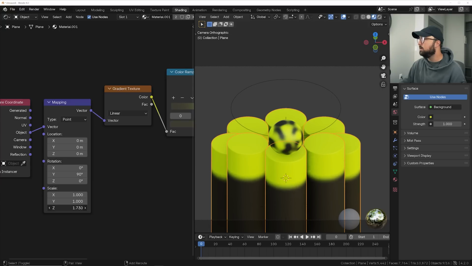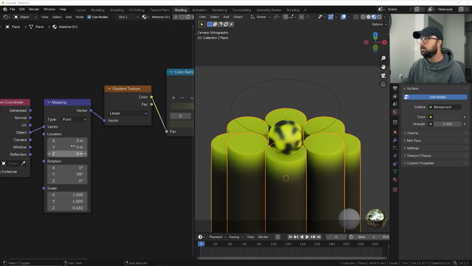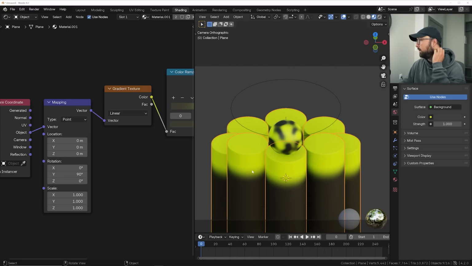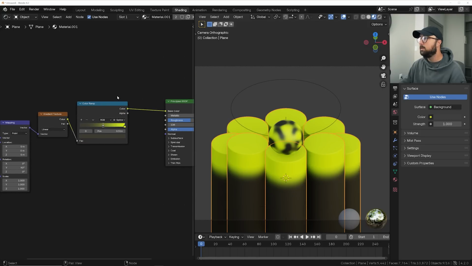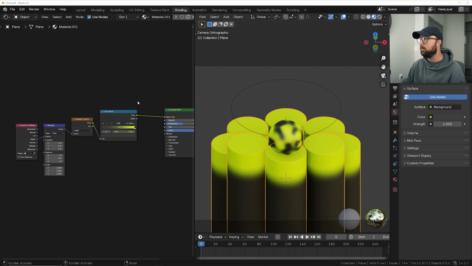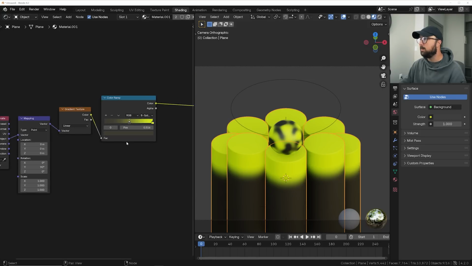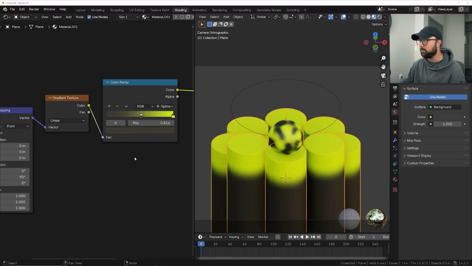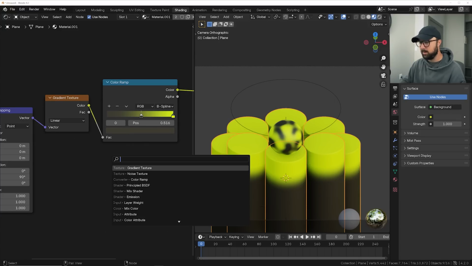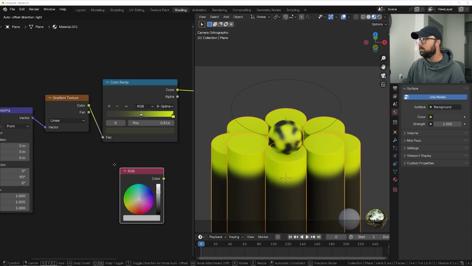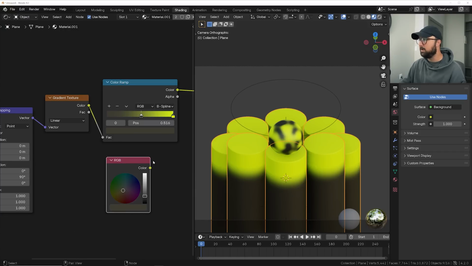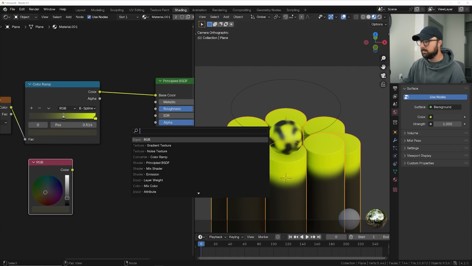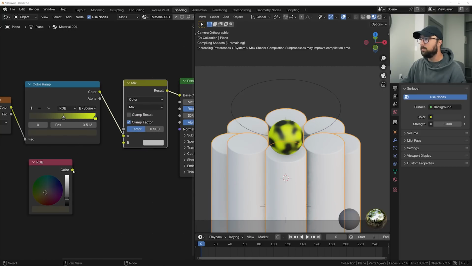And then on the Z, you can actually stretch out the gradient to be bigger if you want. I like it. I really like it like this, so we're going to leave it. So this is kind of the first material that we made. What I want to do now is I'm going to hover over here. I'm going to hit Control C. And then we're going to get a RGB node. And then hover over here, Control V. Let's mix these two together with a mix color node.